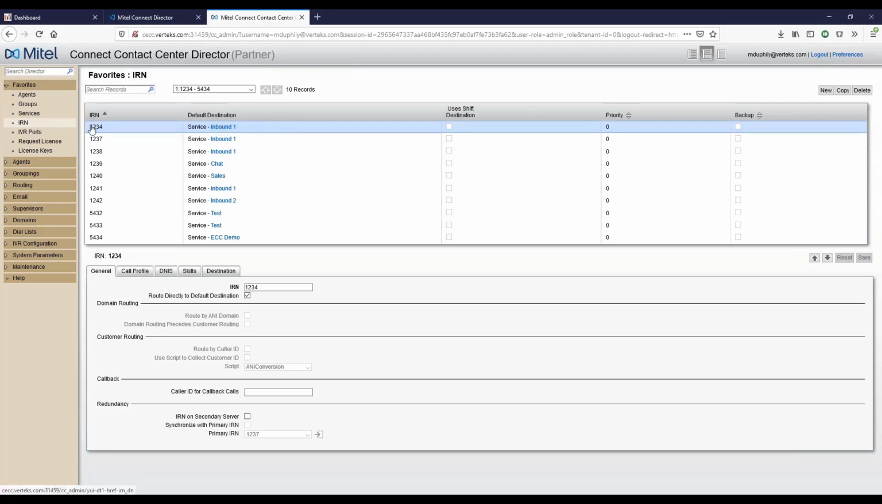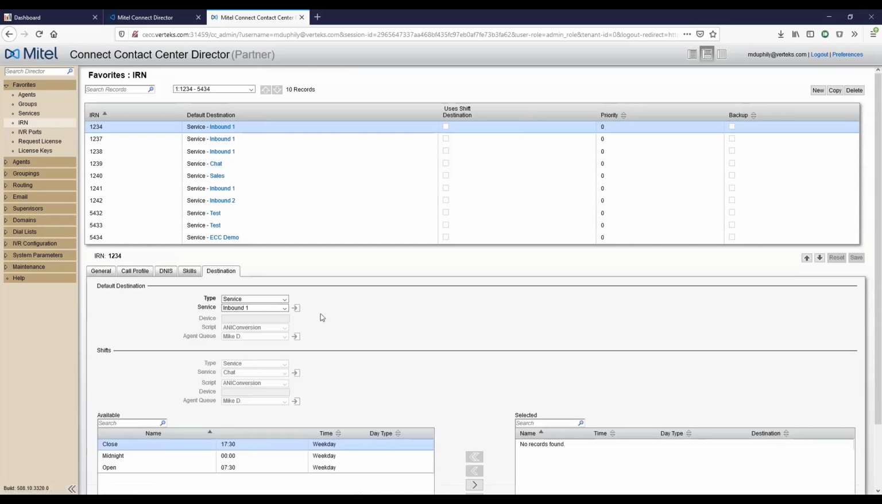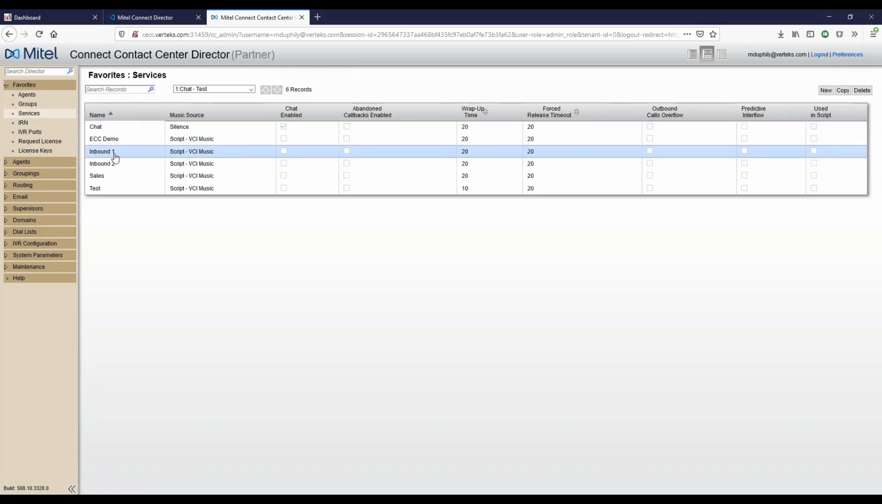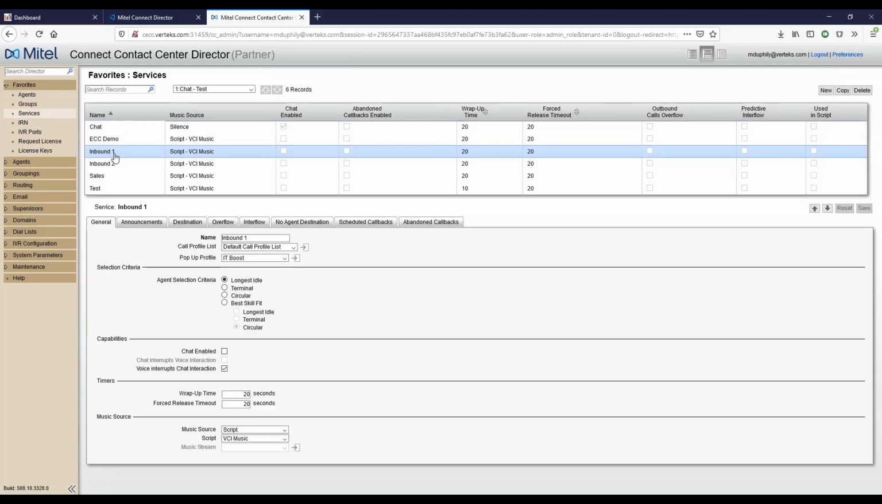So all calls enter the system through an IRN, and then that IRN is going to route that call to a service. There are some other things we can do with it at the IRN level, but generally speaking, in the simplest configuration, we're just going to have an IRN number that's going to go straight to a default destination, which is going to be a service. The service essentially represents the queue itself.